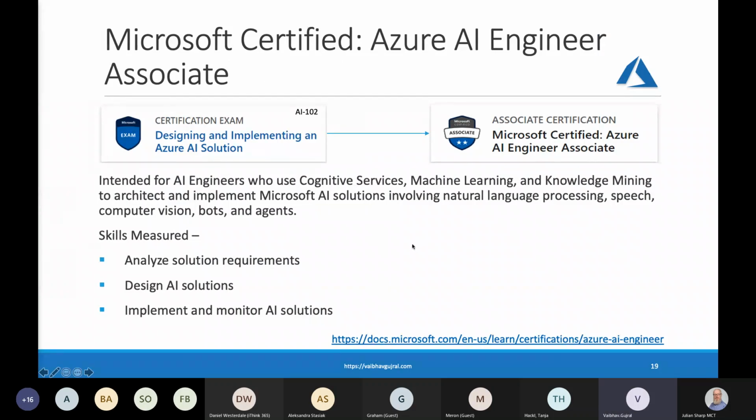For AI engineers, the exam number is AI 102. There was the old exam number called AI 100, which is retired. If you have already registered for that, you can still go for that exam till June of this year. But if you are registering going forward, go for AI 102. This exam is intended for AI engineers who consume cognitive services, machine learning services to create artificial intelligence solutions, which includes vision services, bots, language understanding, natural language processing, agents, and so on.